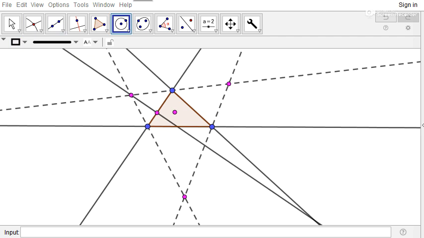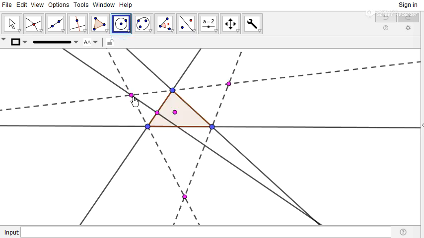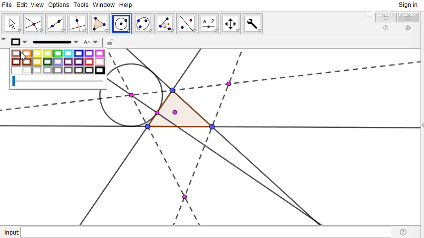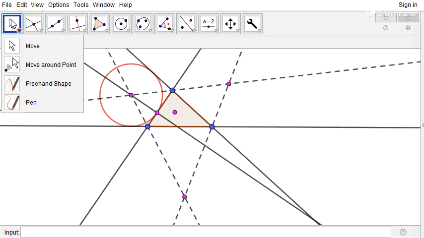To draw the Excircle, go ahead and use the circle tool, and since we have a center and a second point, we will use circle with center through a point. Click your center, your second point, and there you have your first Excircle. Go ahead and repeat the steps in order to find the second and third.